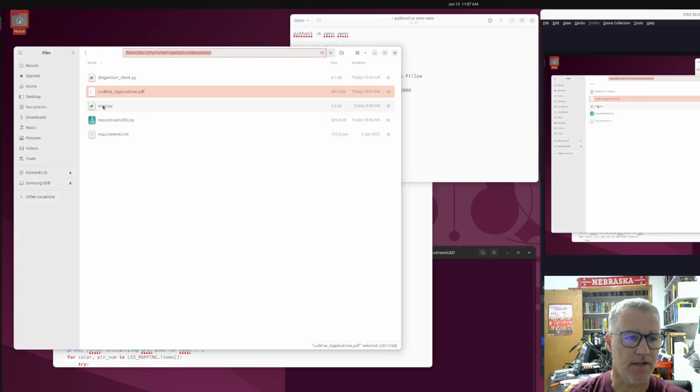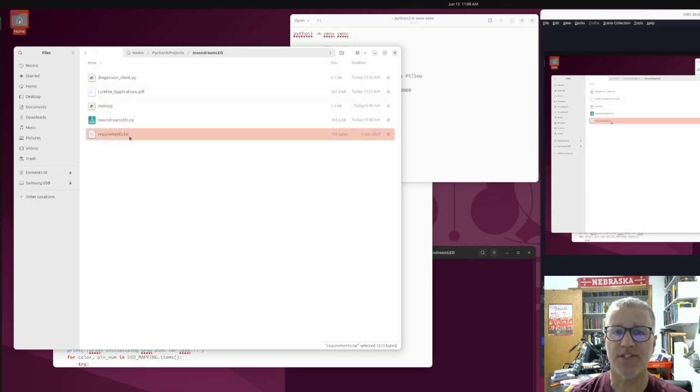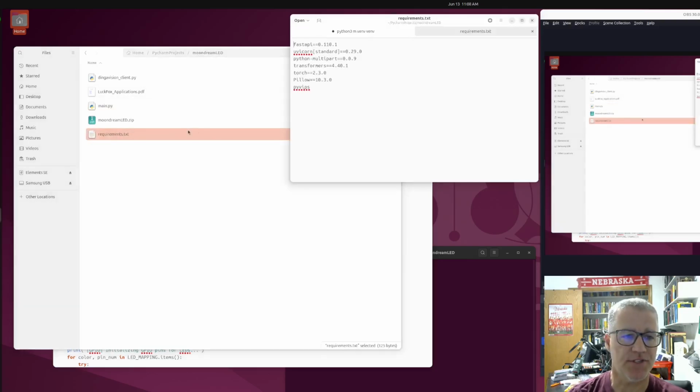So we've got then the main file. This needs to be in this directory, whatever directory you're going to be serving out of. The requirements text, I'll open this up here. This is just the libraries that we need. And we'll see if this works right off the bat. There are a couple of changes that we'll go through as we go through the setup.